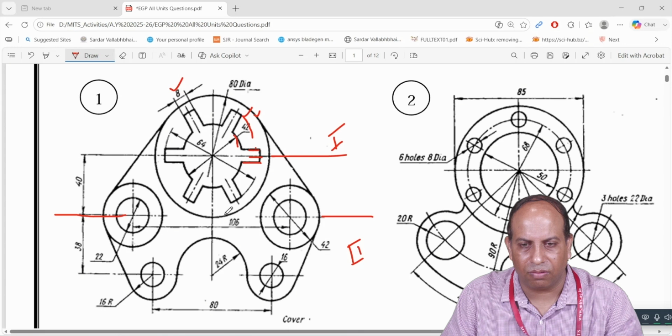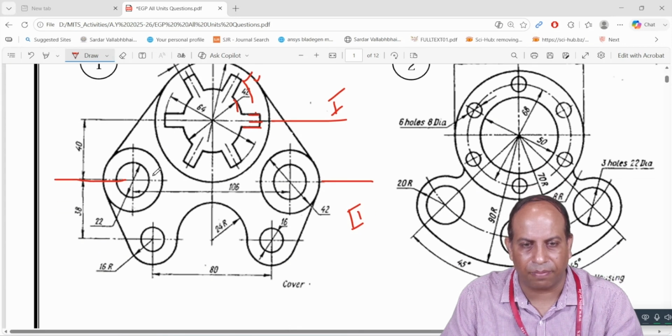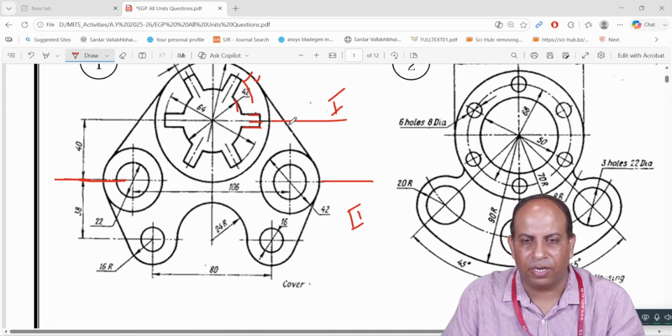So what is the second part? Here we need to make two circles, left and right, and both are symmetric. To make the circle we need the center point. How to find the center point? This is the center point. This horizontal line is 40 mm away from this center line, and this horizontal line is already drawn.